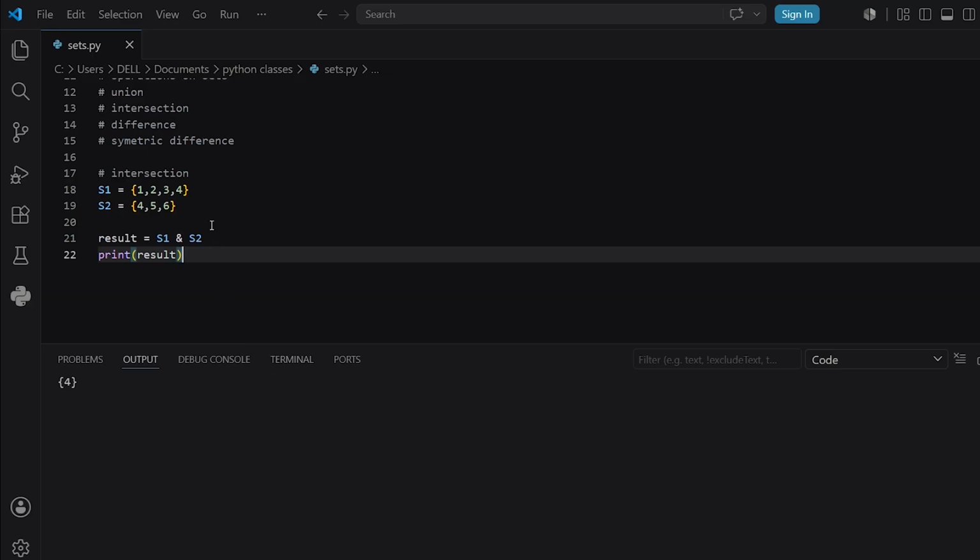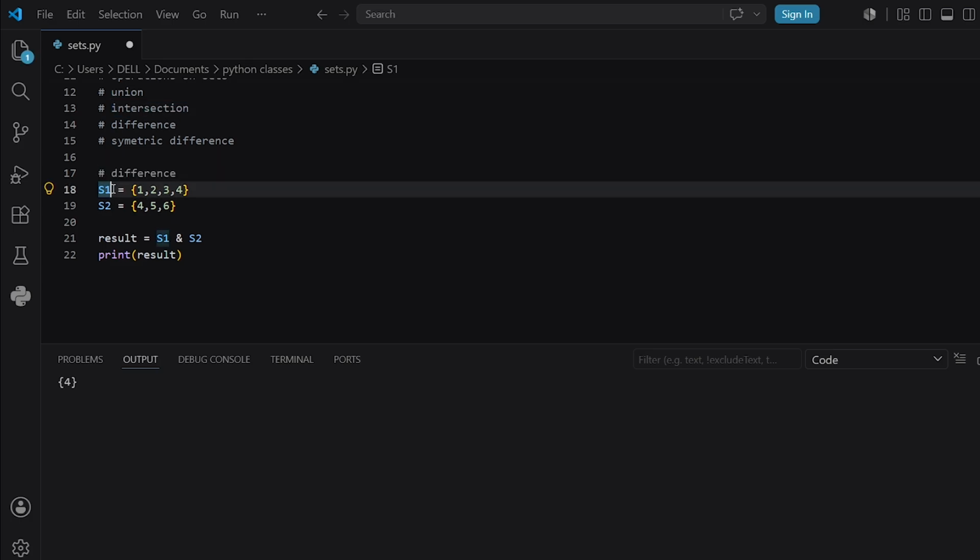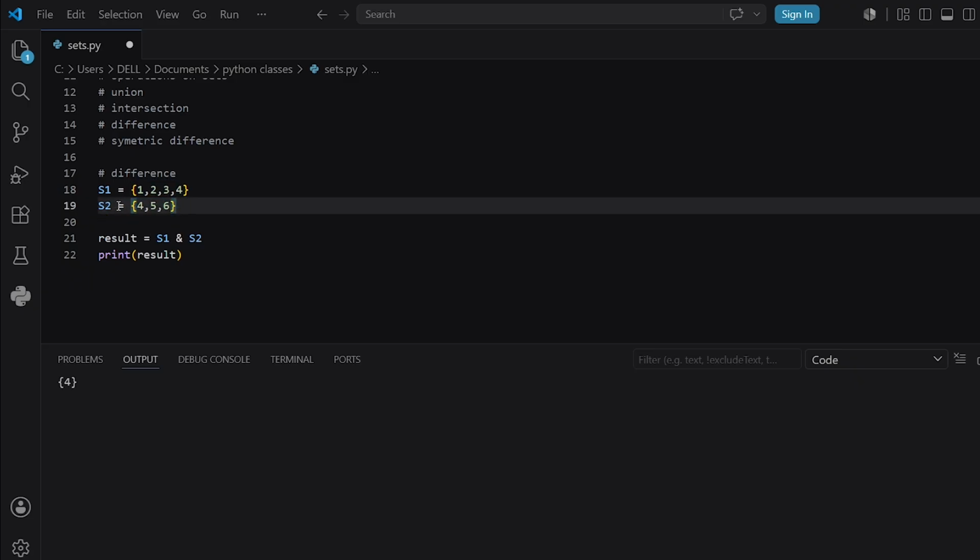Now let's look at the difference. The difference is more or less like the opposite of intersection. So here we have difference. If I'm looking at the difference between S1 and S2, I'm looking at the elements in S1 that are not available in S2. Then if I'm looking at the difference between S2 and S1, I'm looking at the elements in S2 that are not available in S1.